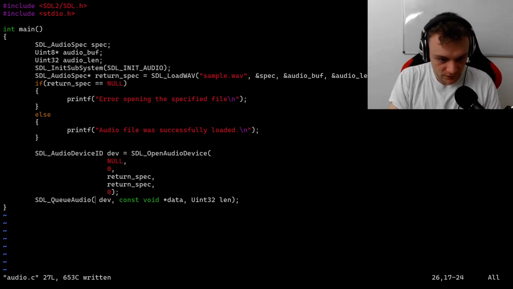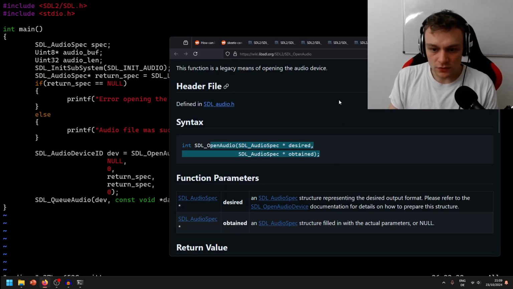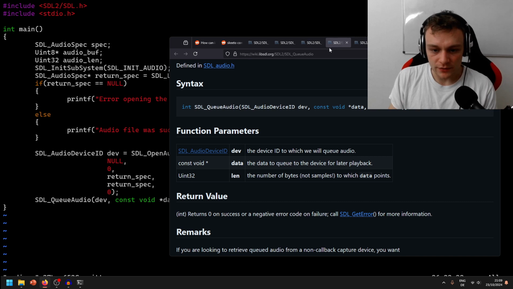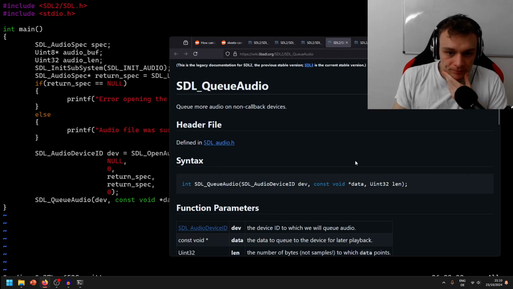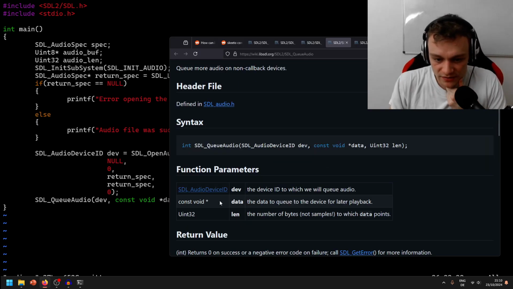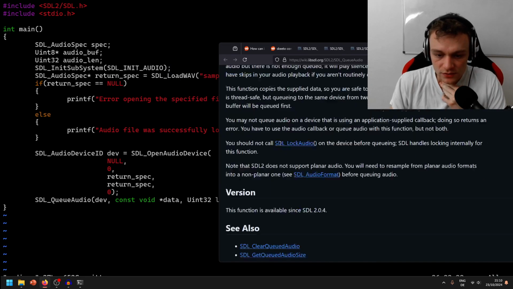Then, next step, we can queue the audio. So now it's getting interesting, and now we have to supply the audio data. That means, where is the applicable documentation? The data to queue the device for later playback. That is the data. The data to queue the device.